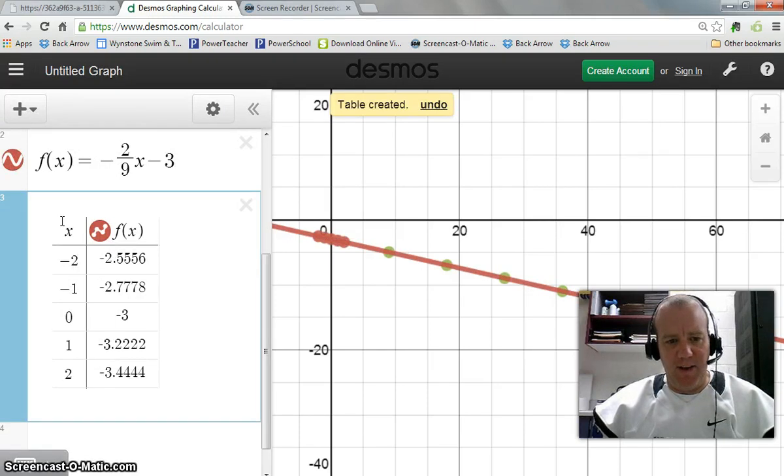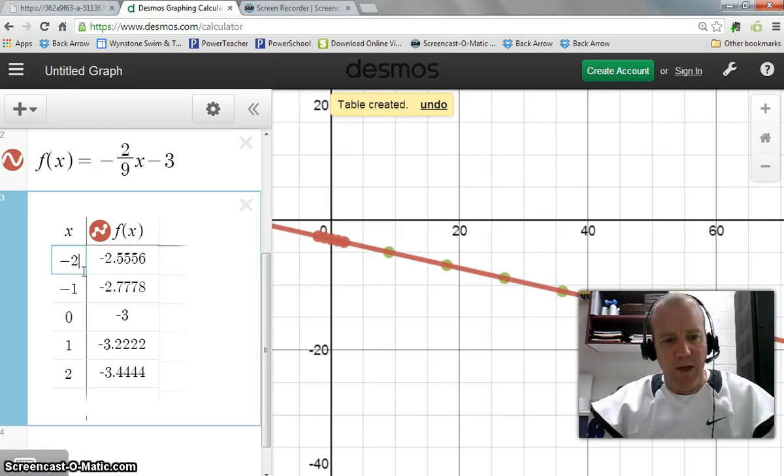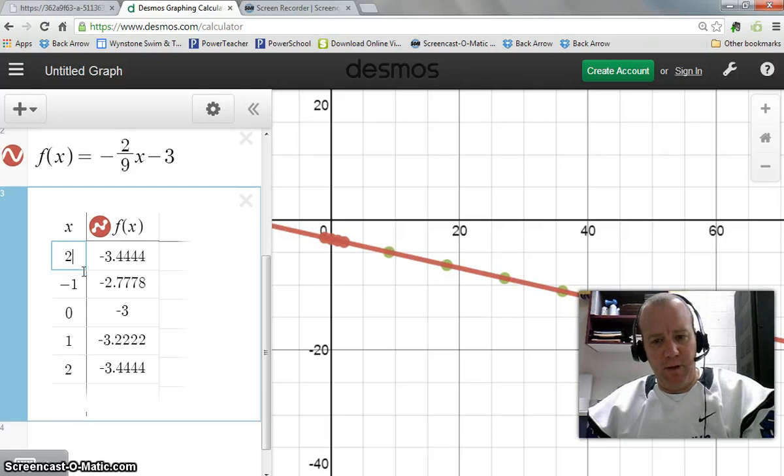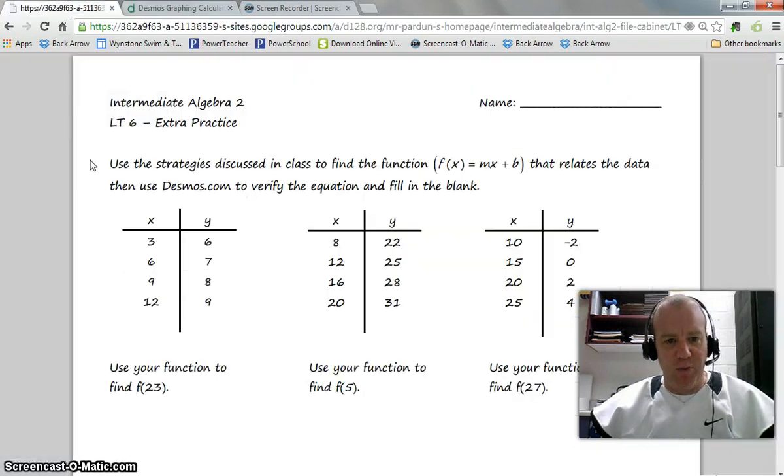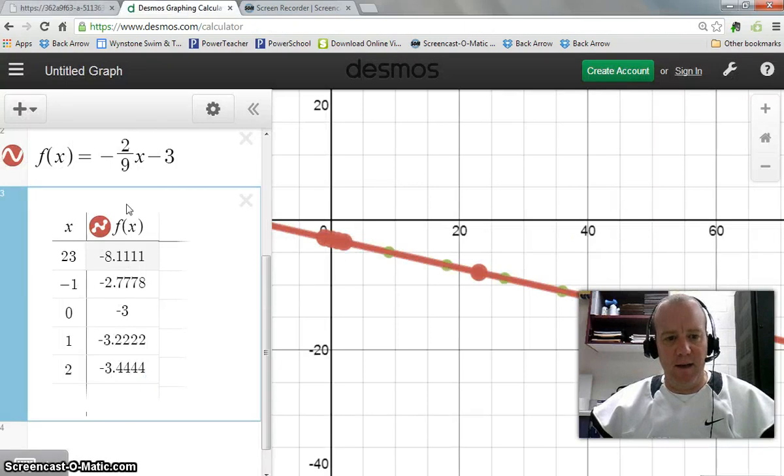Well, I don't need all this stuff. I want to know what's happening at 23. So if I delete that first one and put in a 23, I can see that my f of x is at -8.1111. All right, I can verify that algebraically by plugging f of 23 into my function, and then I can check it on Desmos just to make sure I'm right.